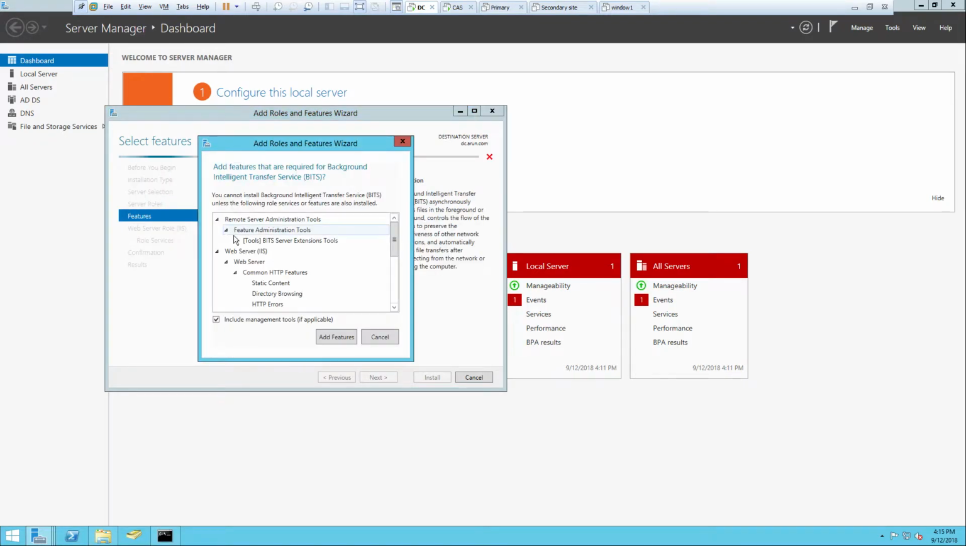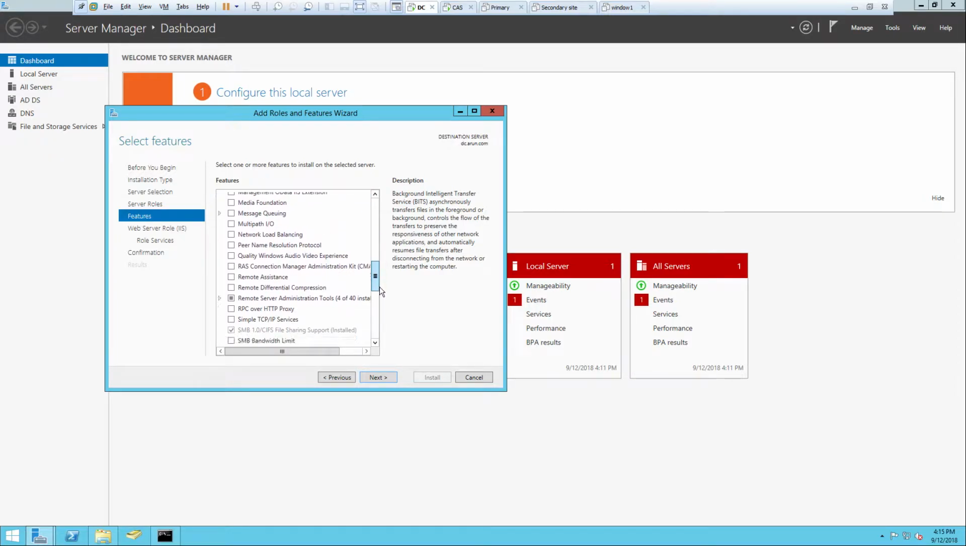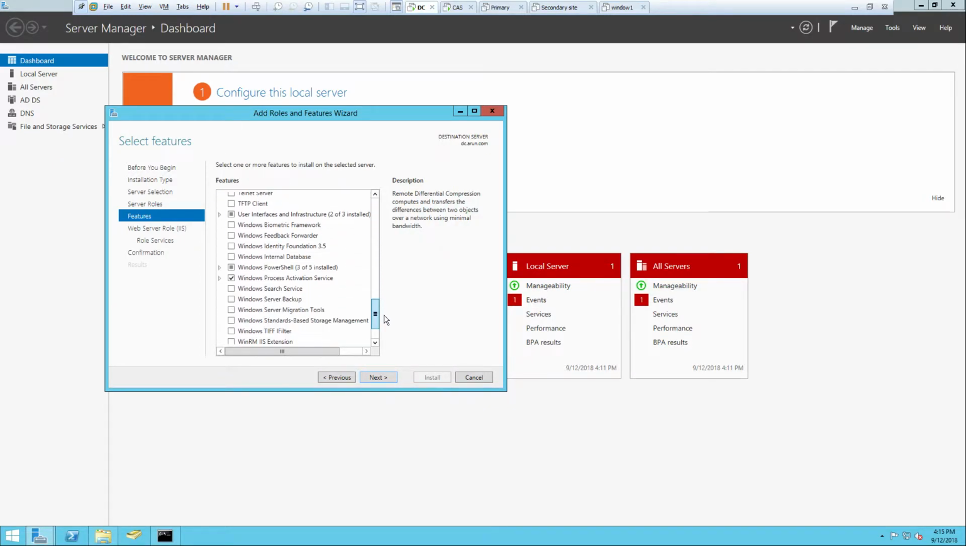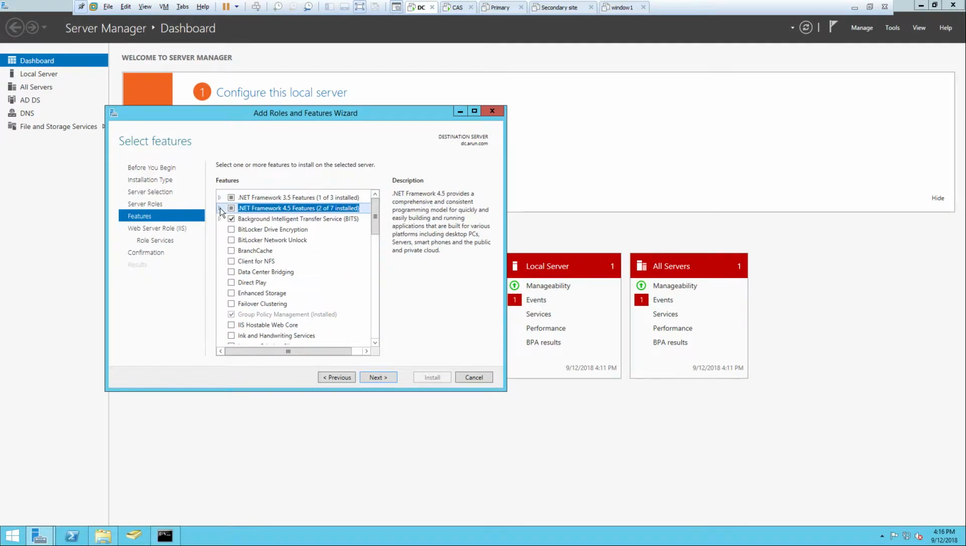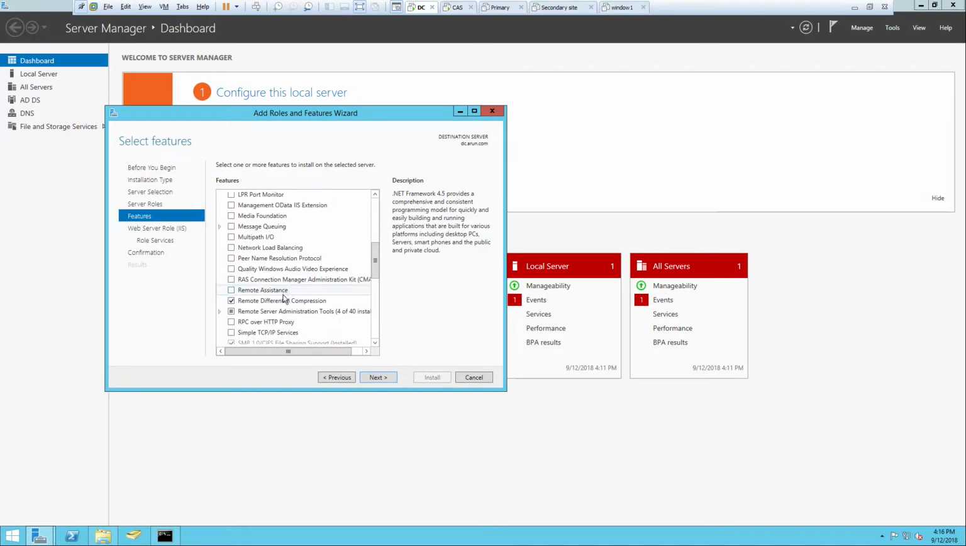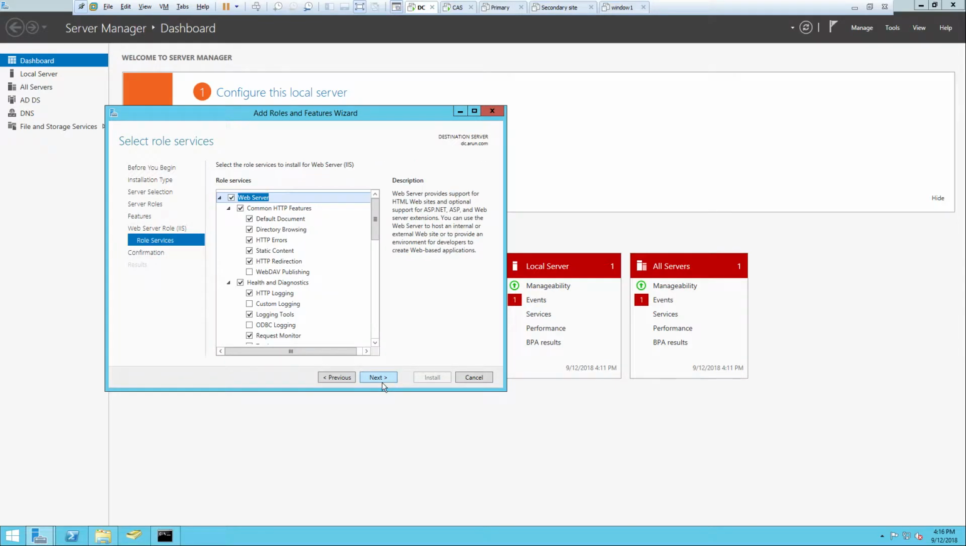We need to install BITS. We need to install Remote Differential Compression. Okay, so we need to install these features: .NET Framework 3.5, 4.5, BITS, and Remote Differential Compression. These 4 features. And we need to install the role service for web IIS. So choose everything.